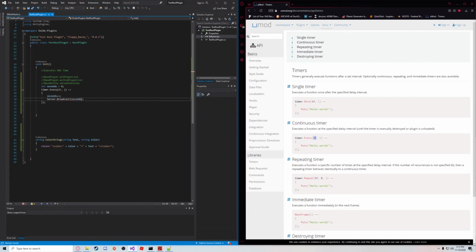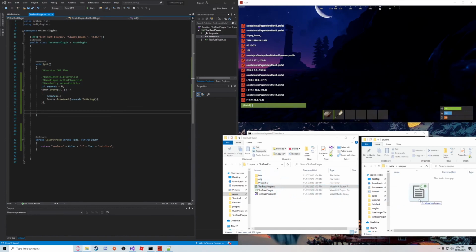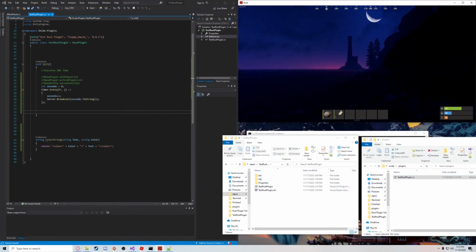Seconds. Alright, so once again, we're creating a timer. Every 1 second, it's going to increment our seconds variable, and then it's going to print that. And we gotta make sure to convert that to a string. Very easy to forget. Now we're gonna save that and test it. Let's load that up, and hopefully we will have a second counter.